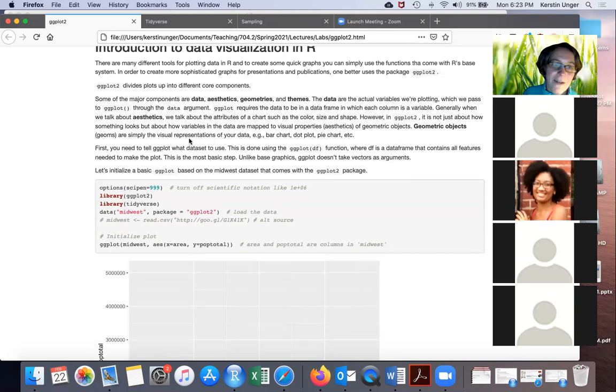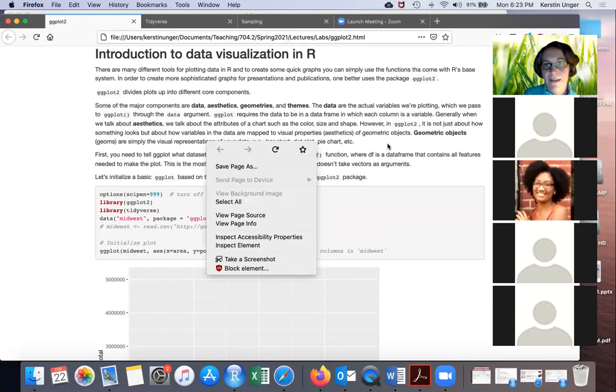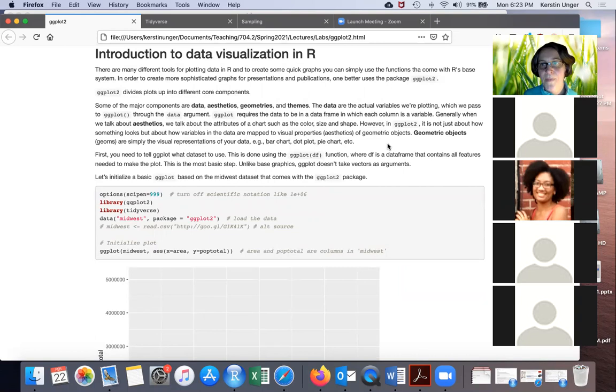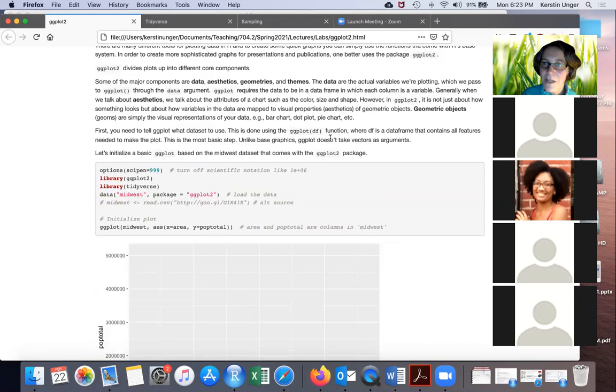And I already mentioned that, right? When we talk about aesthetics, we normally think of things like the color, the size, the shape. But in ggplot, it's not simply about how things look, it's how we map variables in our data set onto visual properties, onto these aesthetics of our geometric objects. And the geometric objects are simply visual representations of our data: the bar chart, the dot plot, a pie chart, etc.